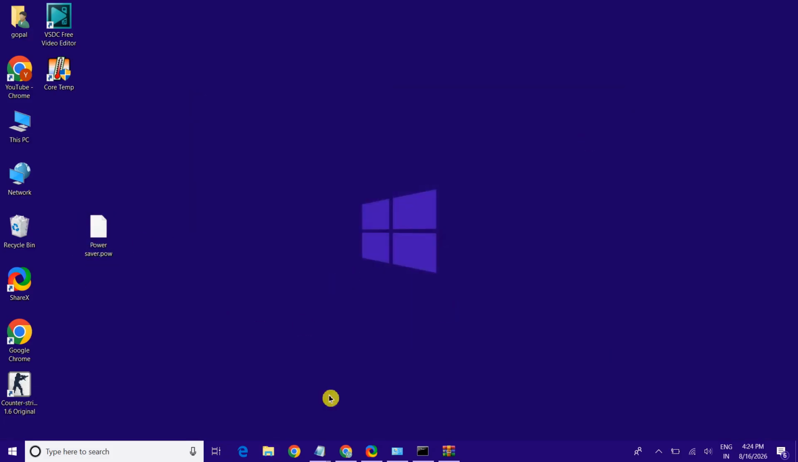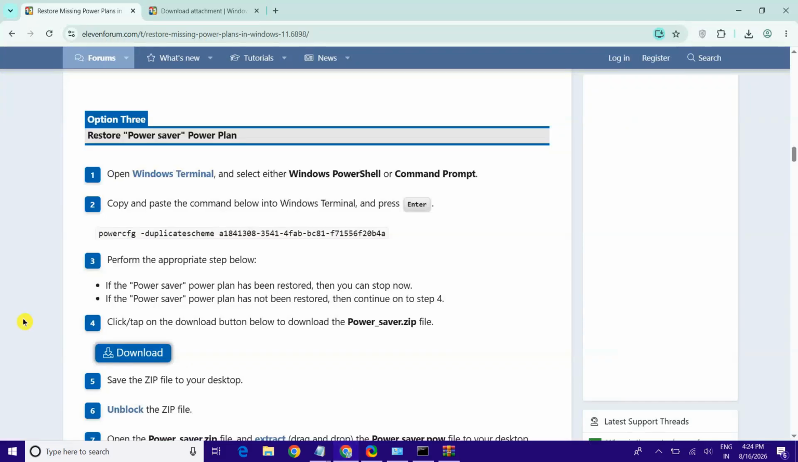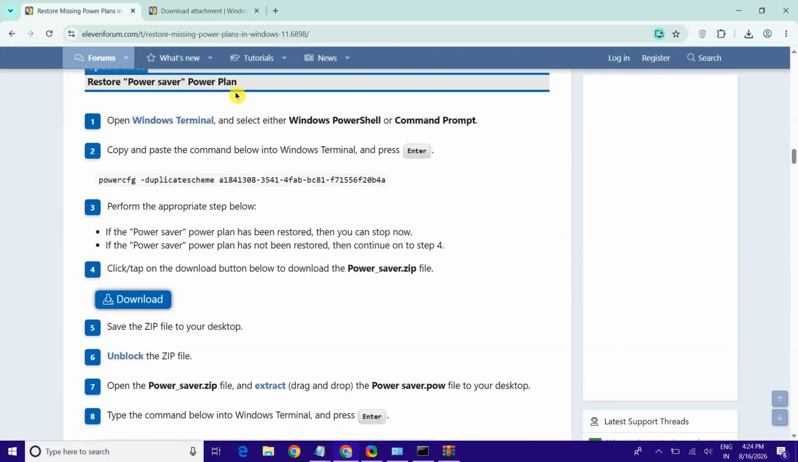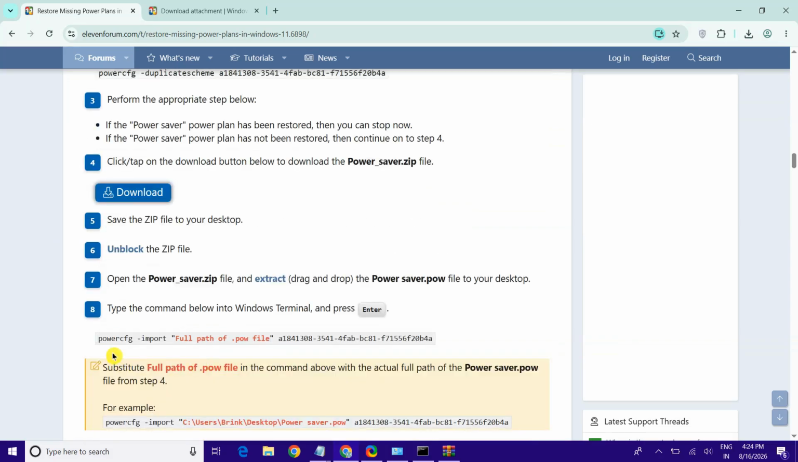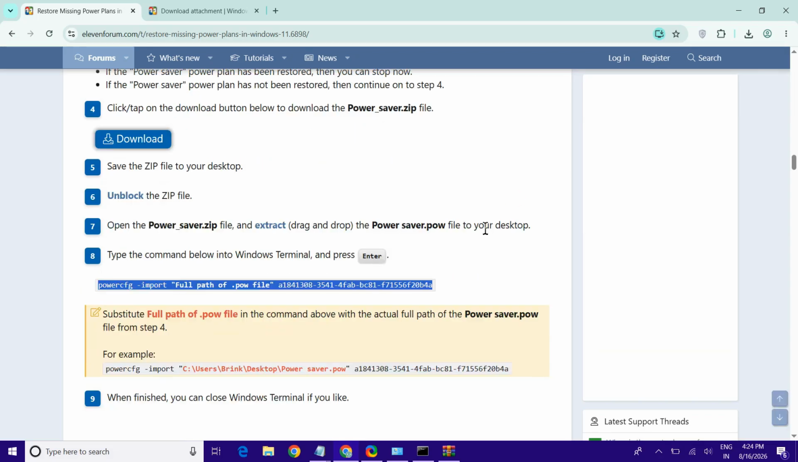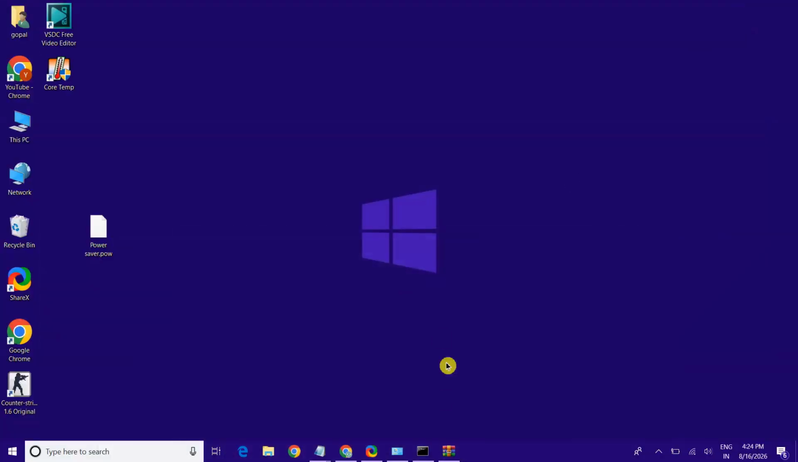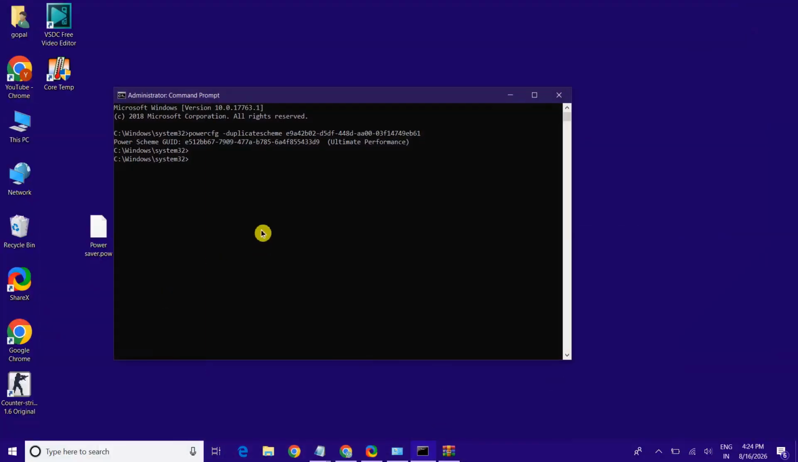Now open the Chrome browser again and scroll down a little bit. Here you can see the power saver plan option, and scroll down a little bit. You can see this code. Simply copy the command from here. Now simply minimize this Chrome window, open cmd, paste this command and hit the enter button.